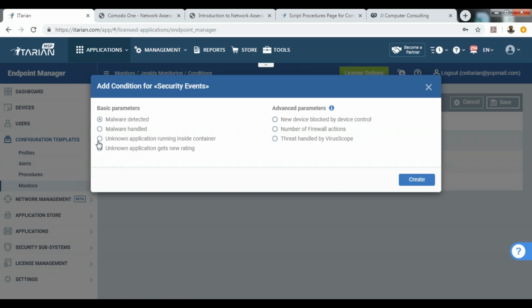And the two other parameters here are for unknown applications. Basically, unknown applications or unknown files are files that have not been verdicted yet. Files that are neither whitelisted, so we don't know if it's a good file, and at the same time not blacklisted, we don't know if it's a malicious file.